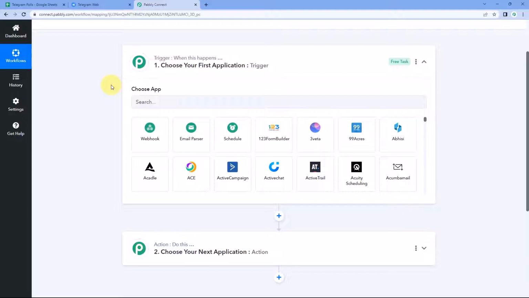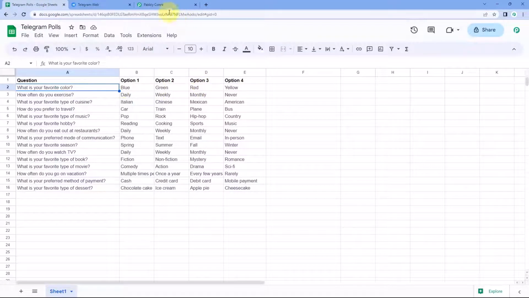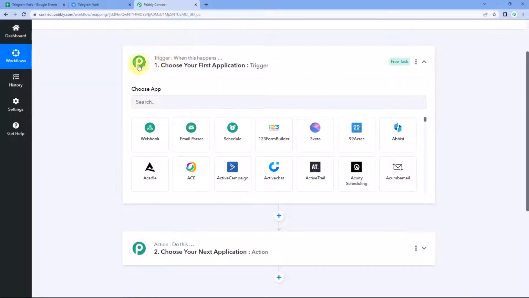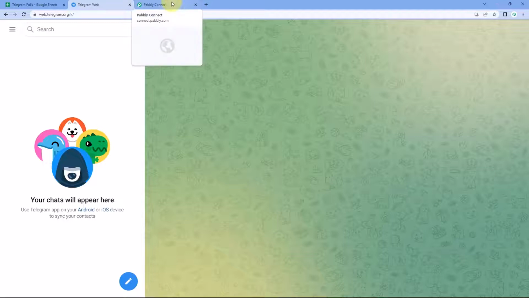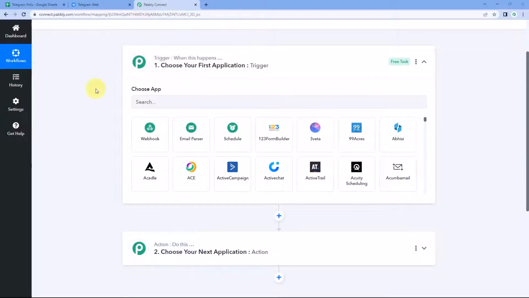Then after that, guys, we are going to get the details of a poll from Google Sheet, and then using Pabbly Connect's automation, automatically we are going to share that poll on our Telegram group. Also guys, there is another condition.